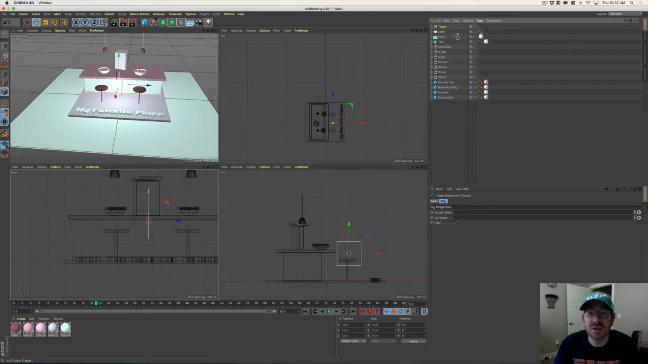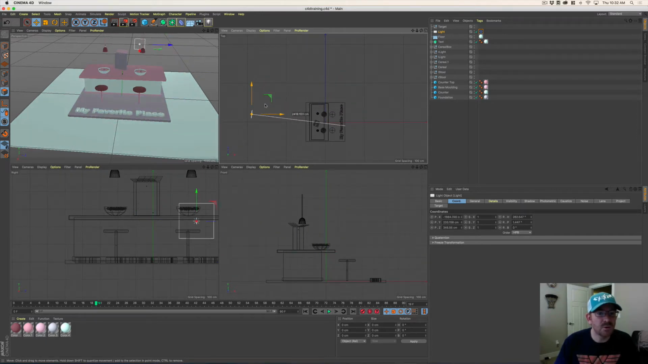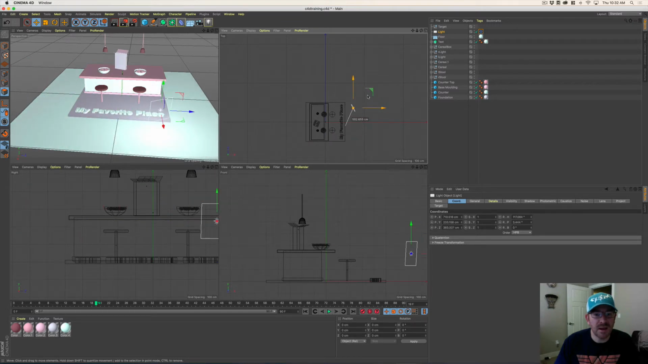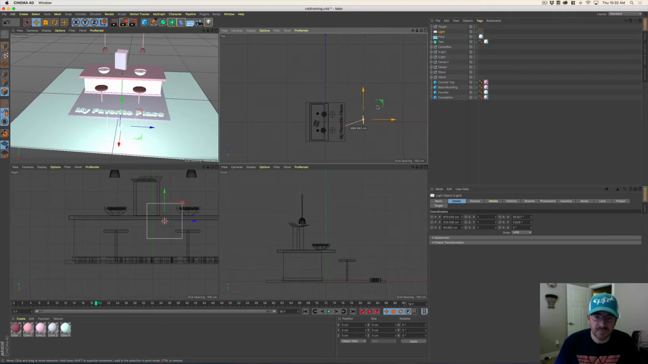So what you do is you just click and drag target into this little box right here, and boom, there's a target. So what happens is when you drag your light around, you can see, like in my perspective view, no matter where I drag it, it's pointed toward my scene. Really handy. Okay, so that's one part.